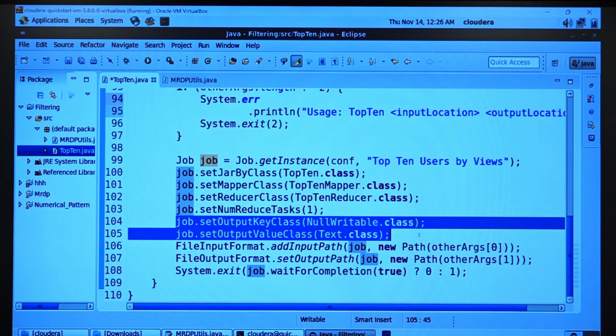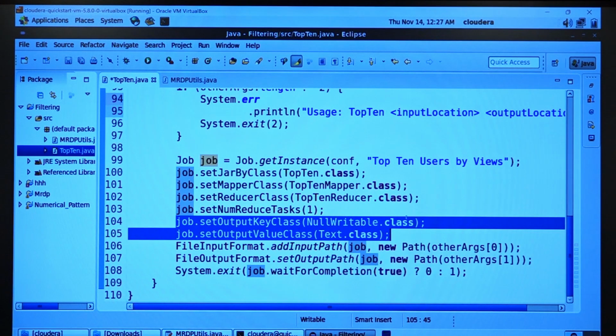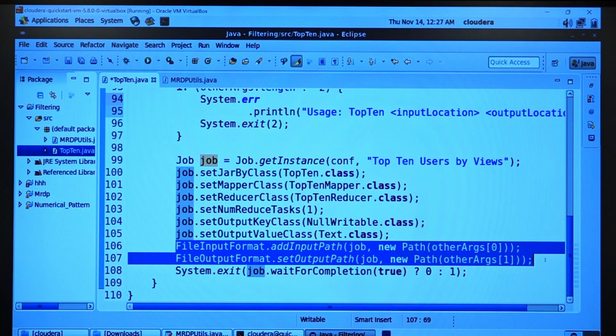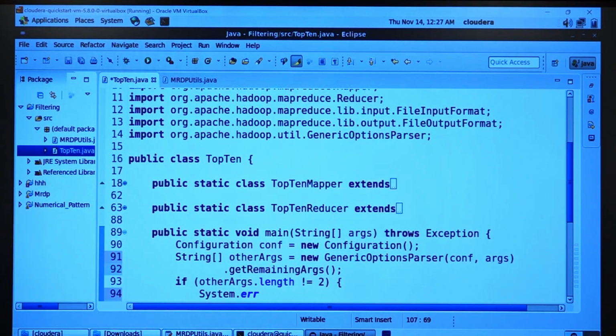As it is a filtering pattern, we require only the value, we do not have any key value. So, the output key which will be generated will be null writable, a null value, whereas coming to the value, it is of type text dot class. And the other 2 parameters are your input path and the output path. We are setting our input and output path to the 0th and first argument. This is all about your driver class.